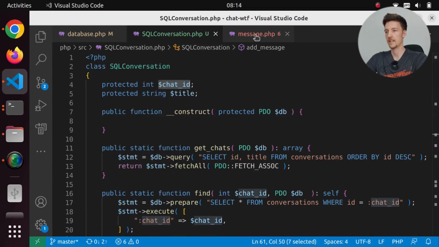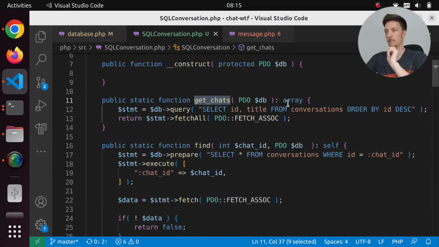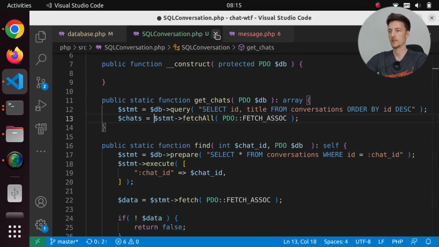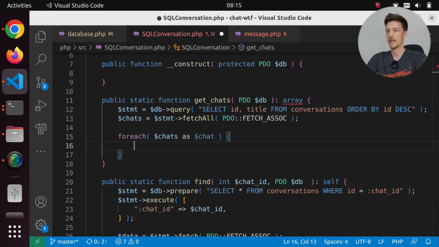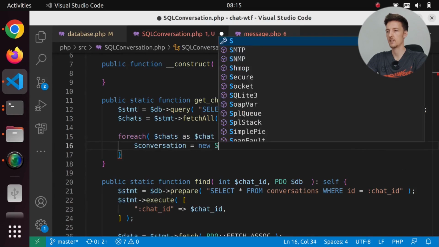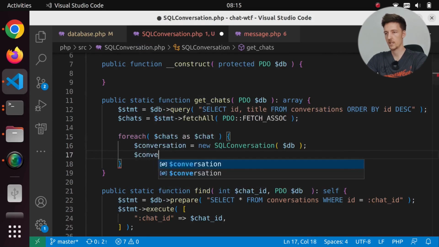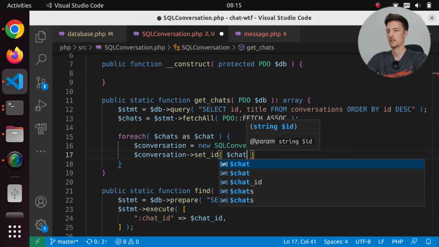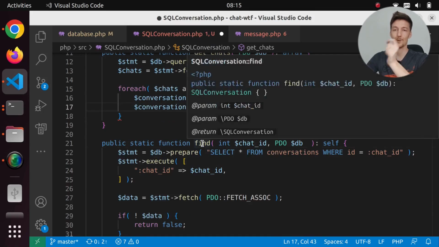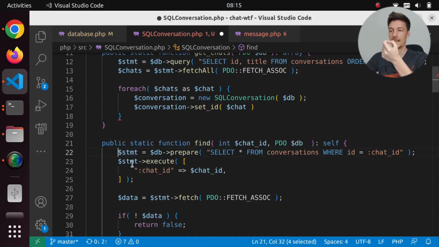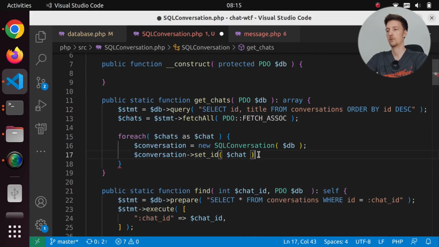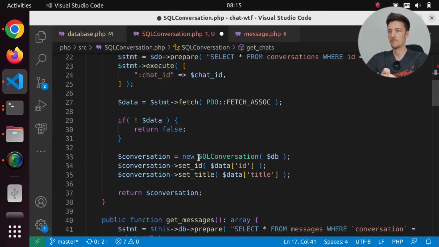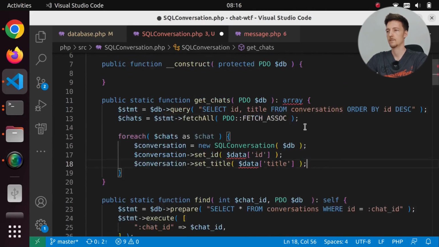So now in our message.php, oh, sorry, I still have to implement that get chats because this needs to return an array of SQL conversations. So let's do this. Let's say that chats equals that. And then let's do for each of the chats as chat, we are going to say that the conversation equals new SQL conversation with the database and conversation set ID to the chat. Well, in fact, we could just now, so we could use the find function, but what that will do is it will create a new SQL query for each of the conversations. But we already have that information here. So probably it would be better just to do it this way. So we will do the same thing as we do here. So actually I will copy this and paste it here, and let's call this data.